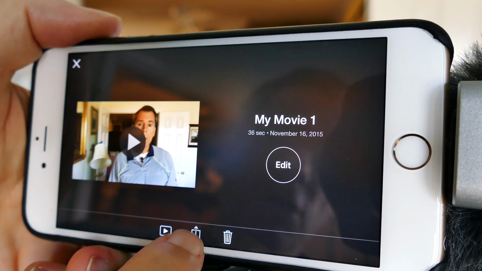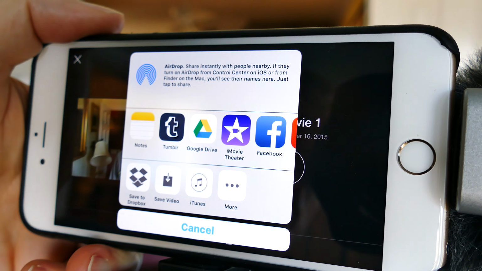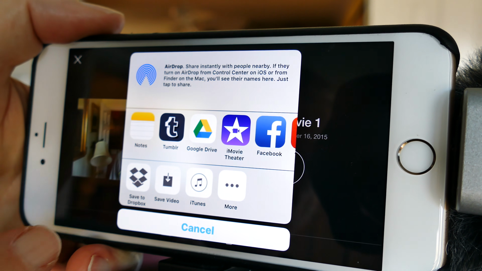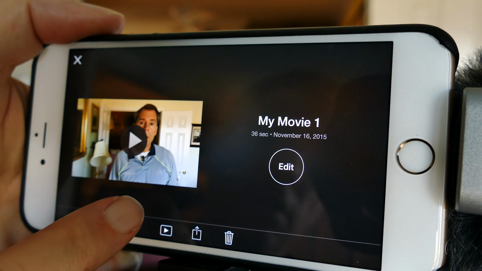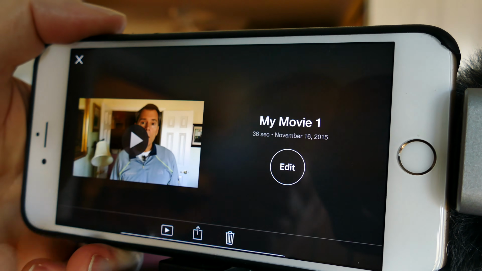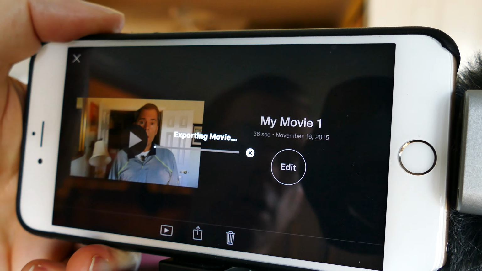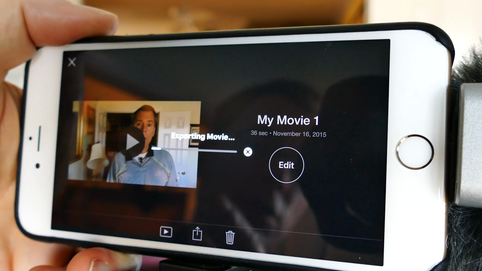And see this little box with the arrow? I'm going to tap on that. That's going to bring up the share menu. And one of the options is save video. If I hit that, it's going to save the video, and I'm going to hit 4K right here. So I'm going to export it in 4K to my camera roll on this device.